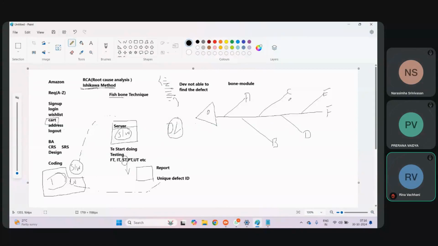A, B, C, D. D is the cart, no? There is a defect. I'm adding a product to the cart, but the product was not able to add, or some different product is added. I added the pencil, the pen is added. Got it? But they are not able to find the defect in the source code. So they went for root cause analysis, where they can check where the defect is.